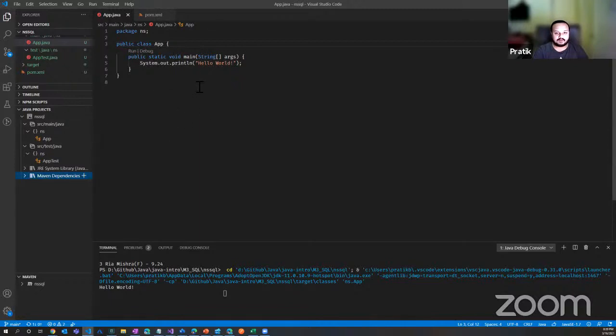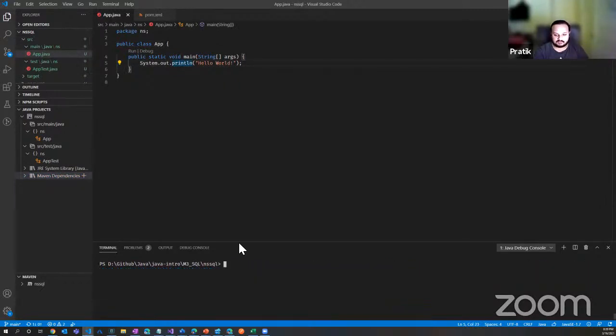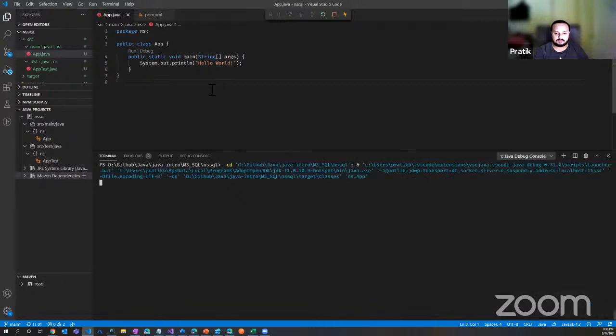Now that I've created a Maven project and everything, the first thing that we need to do is, let me just go ahead and run this. I've created an App.java. So let's see if I'm running this. This is the terminal where I have to run. In Visual Studio Code, you can just press F5, or you can click on Run and then click on Start Debugging, and this is going to start debugging and execute your code.